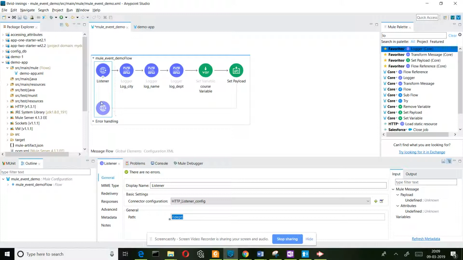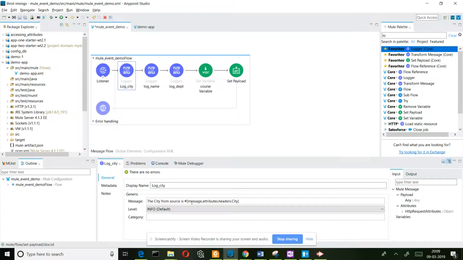This request will reach the Mule flow and the Mule event object is created. In that Mule event object, the three things, the URI parameter, header parameter, and query parameter, will flow into the attributes section. That's why, open the logger and see: message.attributes.headers.city. You can also print attributes.headers.city directly. This retrieves the header param. attributes.queryParams.name retrieves the query param. attributes.uriParams.dept retrieves the URI parameter.